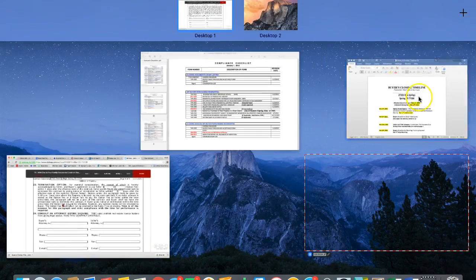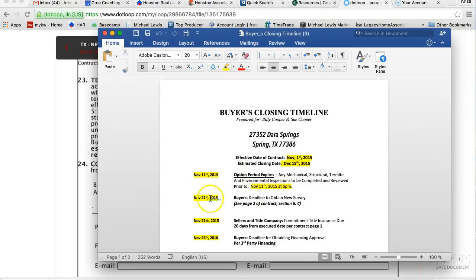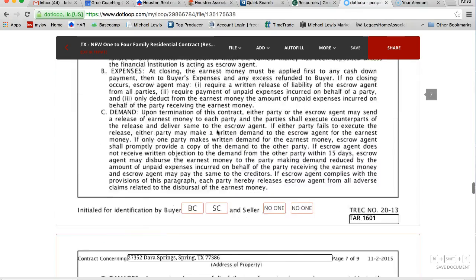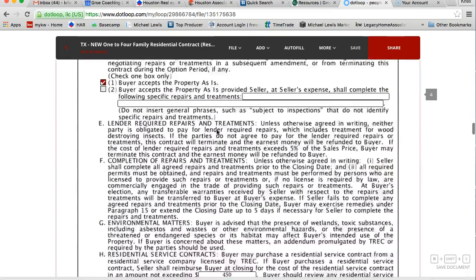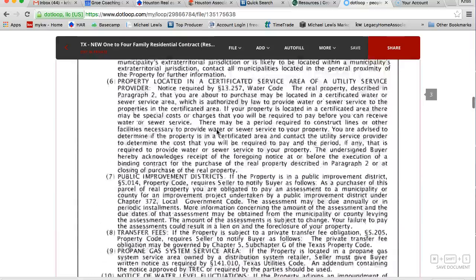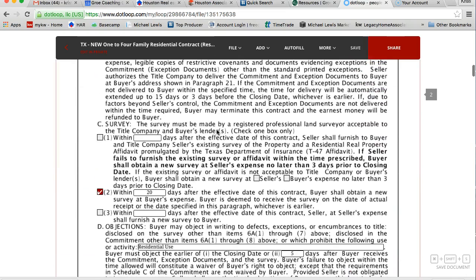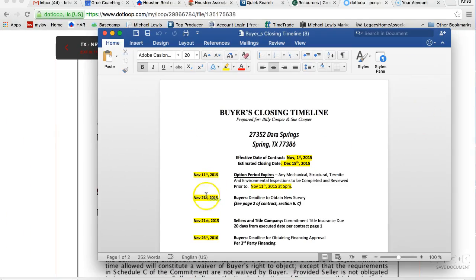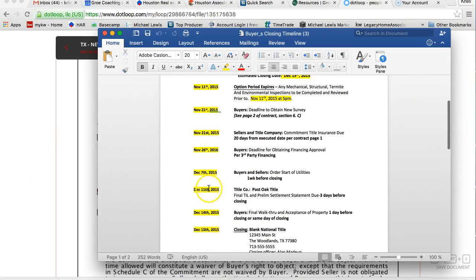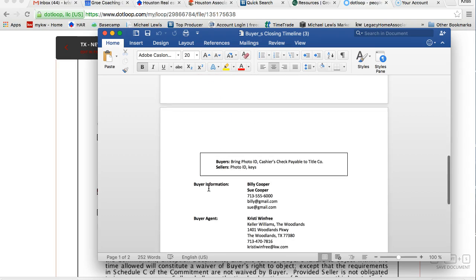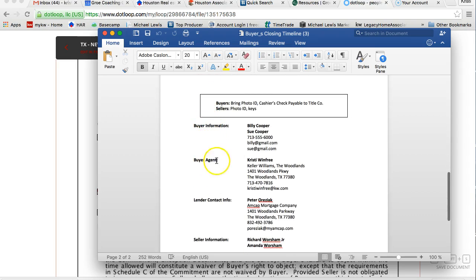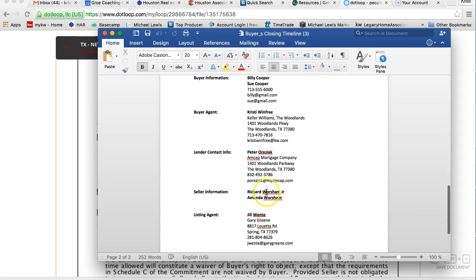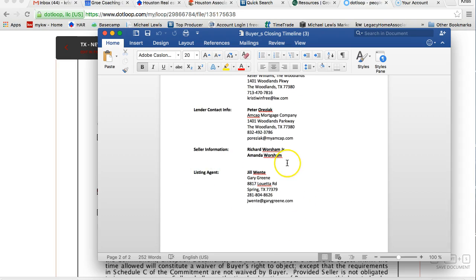And then for the deadline to get new survey, I have to look and see how many days I put on here for the survey. Which is 20 days. So again, I count out 20 days from November 1st, and that's where I get this November 21st. And you just keep doing that on here. And then down here is all the contact information. So who are the buyers, their contact information, the buyer agent, the lender, their contact information, the seller, you put their names, but not the contact information for them. And then the listing agent.